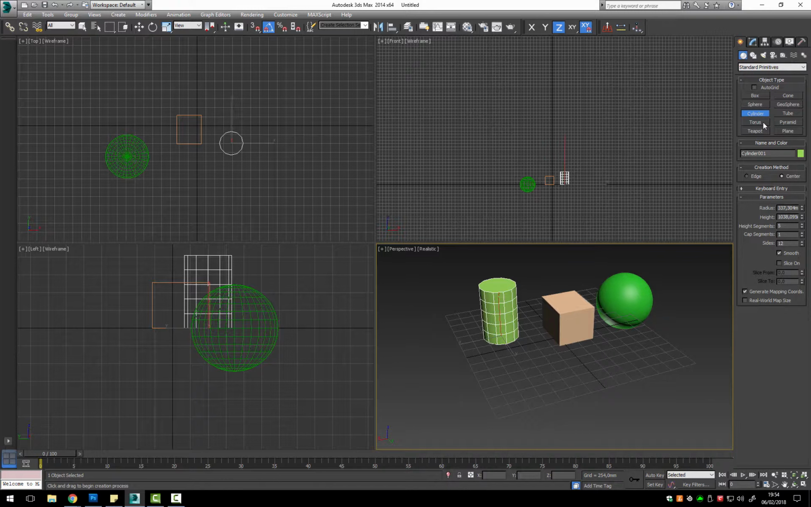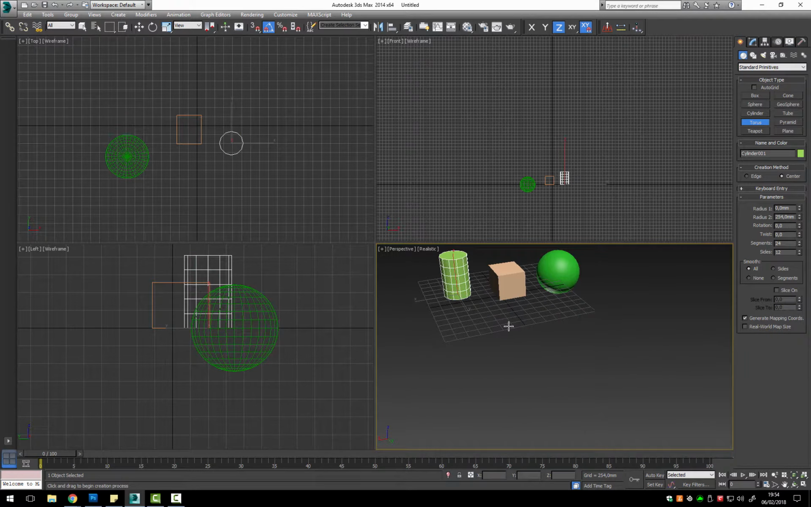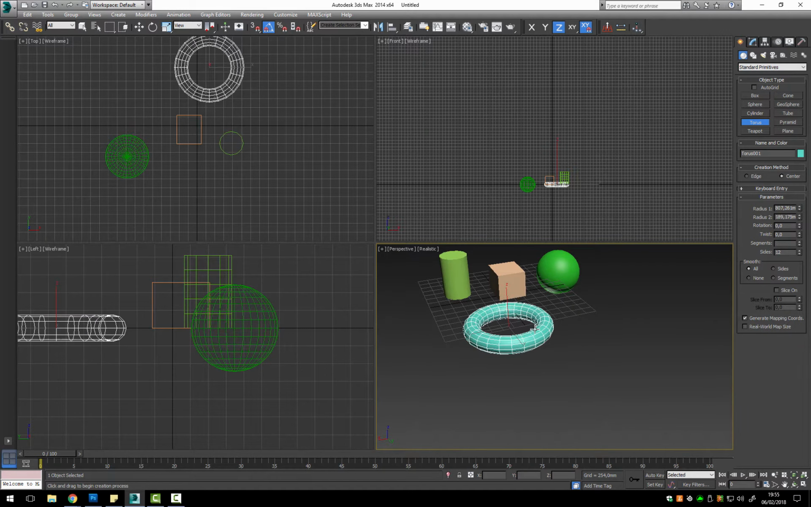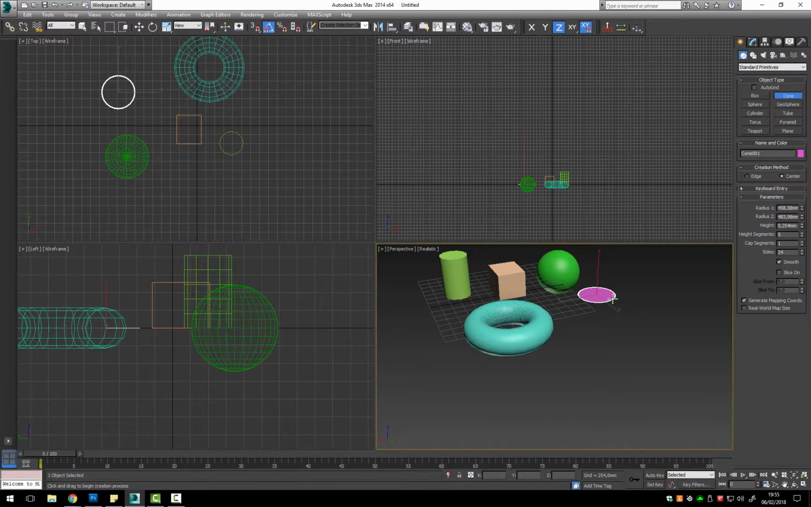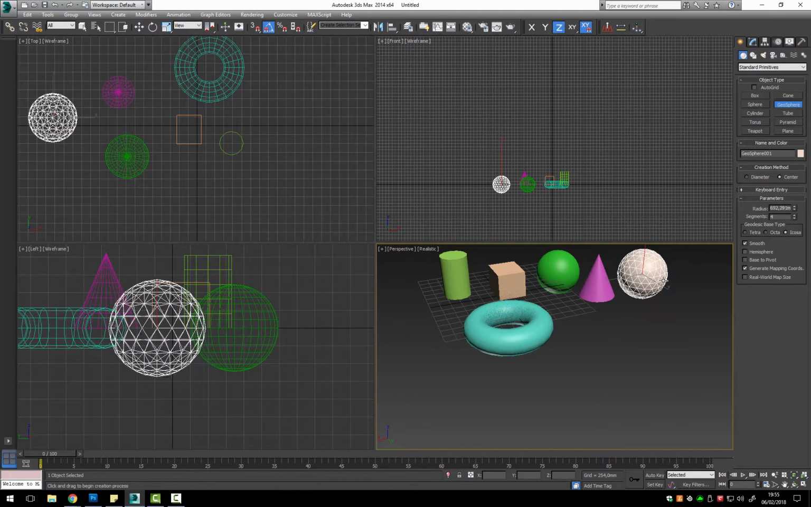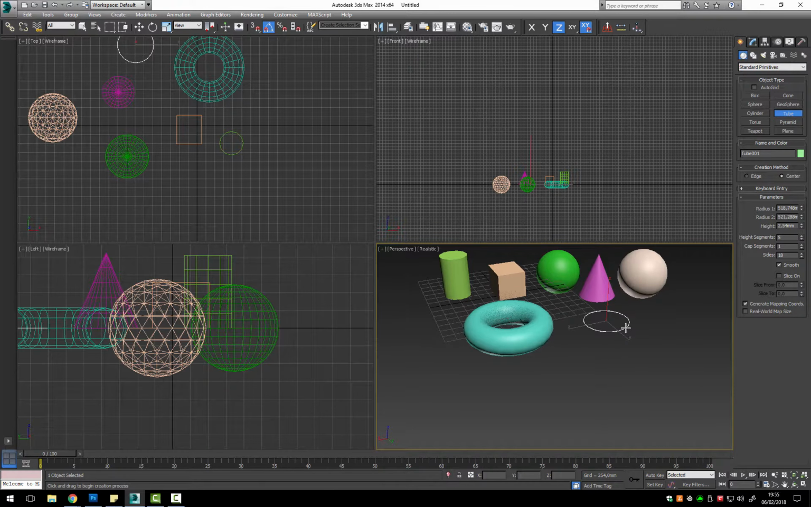In the case of the torus, it's a little bit more complicated because we have to choose the outer radius and the inner radius. In the case of the cone, we choose the base and the height, and then the angle of the second radius of the closing of the cone. Geosphere is a little bit more complicated as well. It's a sphere but with different polygonation in it. Tube is more or less the same as a torus. We create the outer radius, the inner radius, and then the height here.